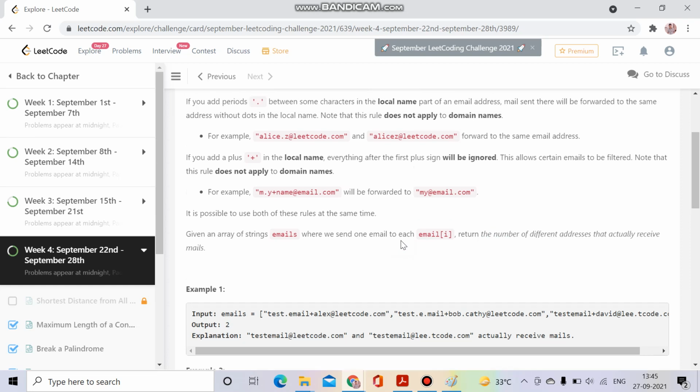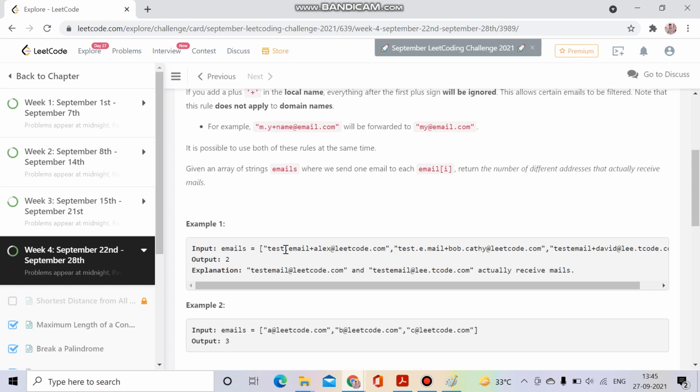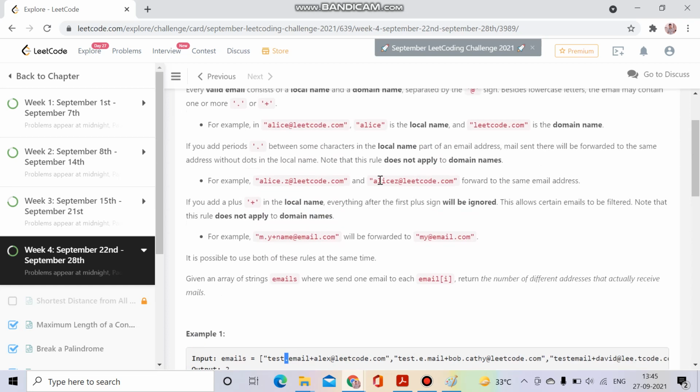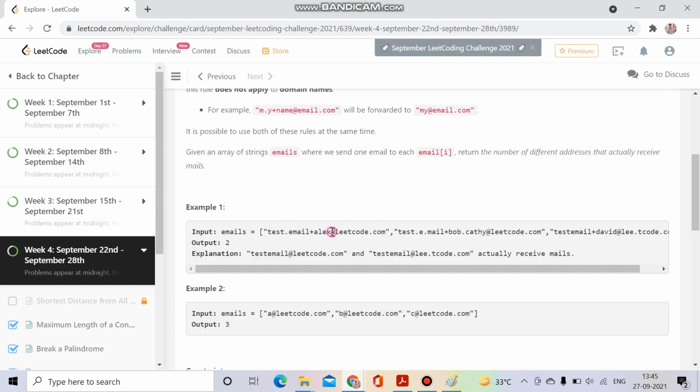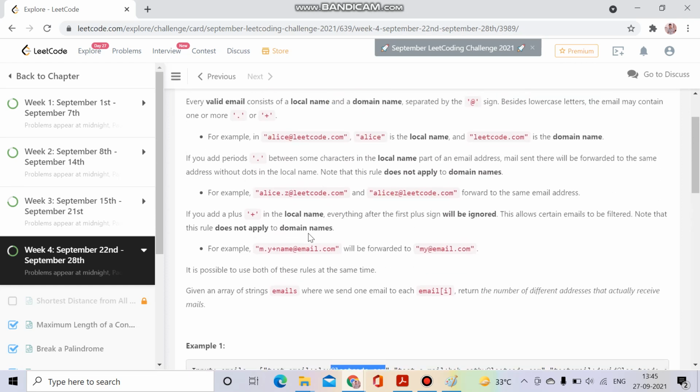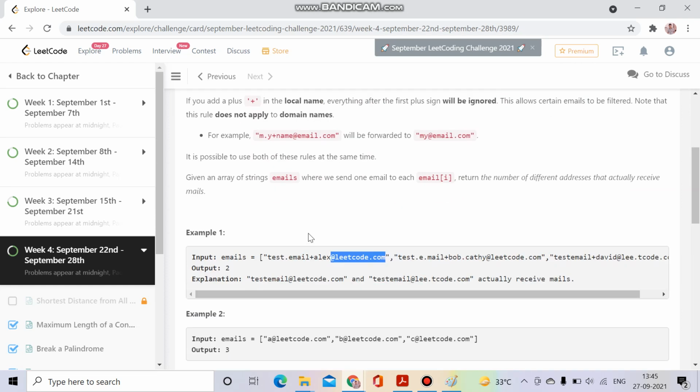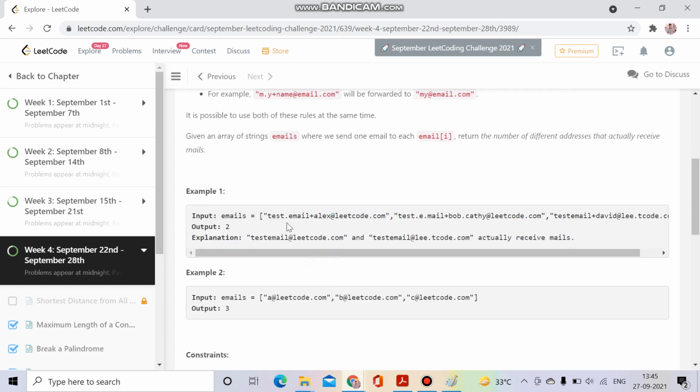There are 2 constraints. If there is any dot, we will simply neglect it and move on. It will only be applied to the local name and not the domain name. Like after @ there might be a dot and we will not neglect it. Before the @ symbol, if there is any dot, we will neglect it. And if there is any plus sign, we will neglect the string from the plus sign to the @ sign.